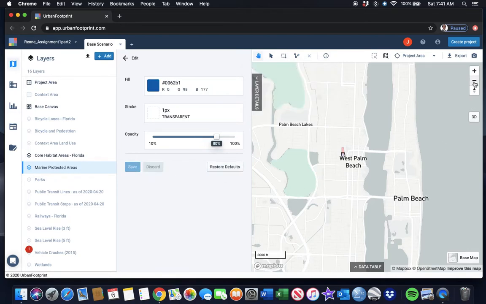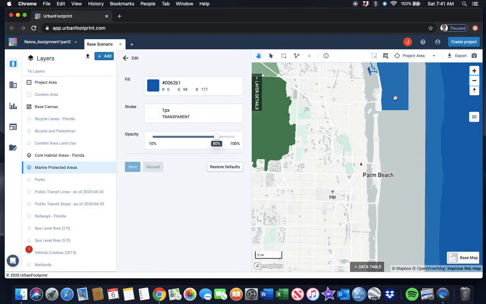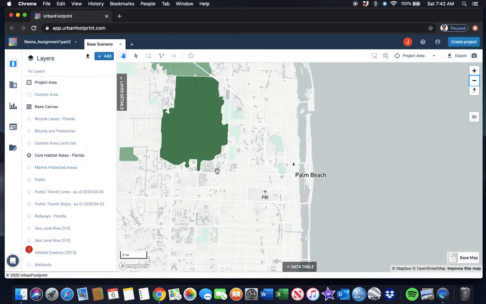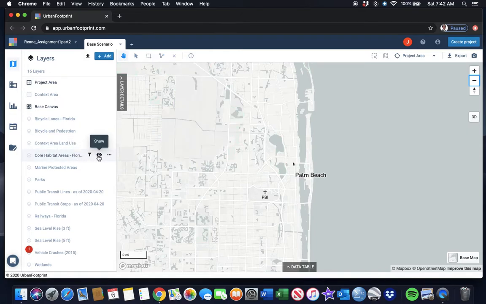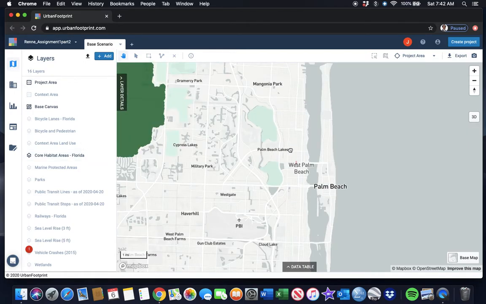And I don't see anything. Maybe we can zoom out. Okay, so you can see there's marine protected areas out in here. I bet if I turn that off, it's going to go away. Yep. And this is the habitat areas way out here. If I turn that one off, that one would go away. But there are some habitat areas there. So I'm going to keep those.